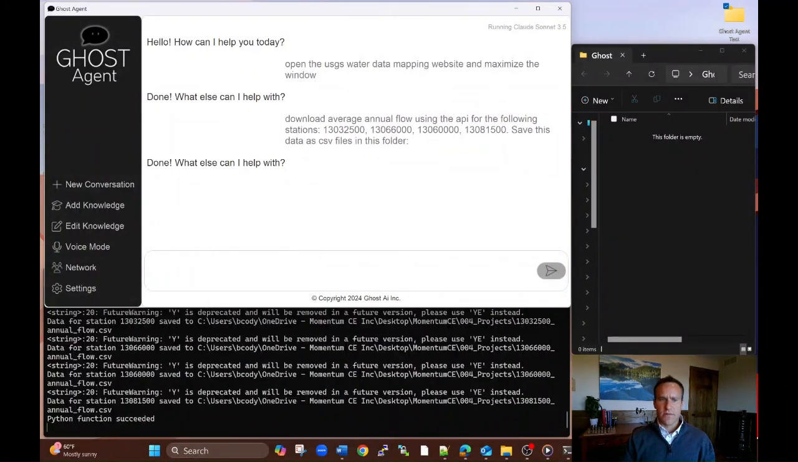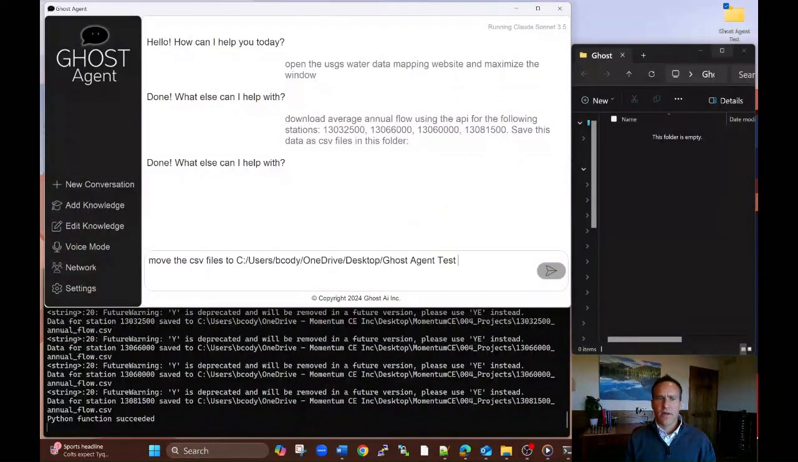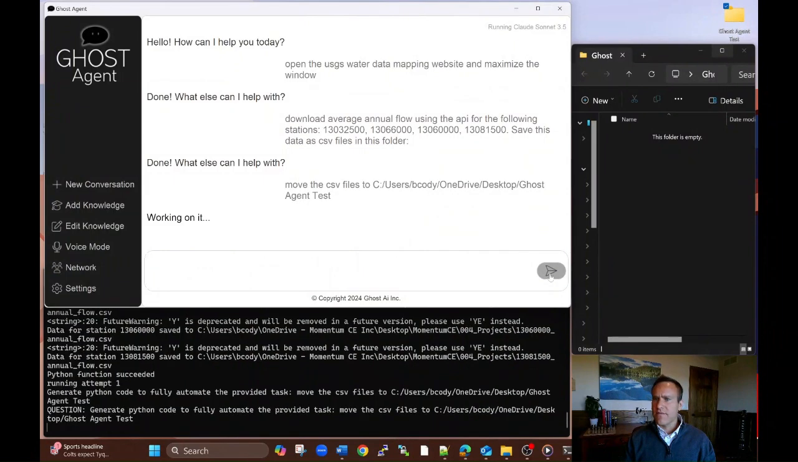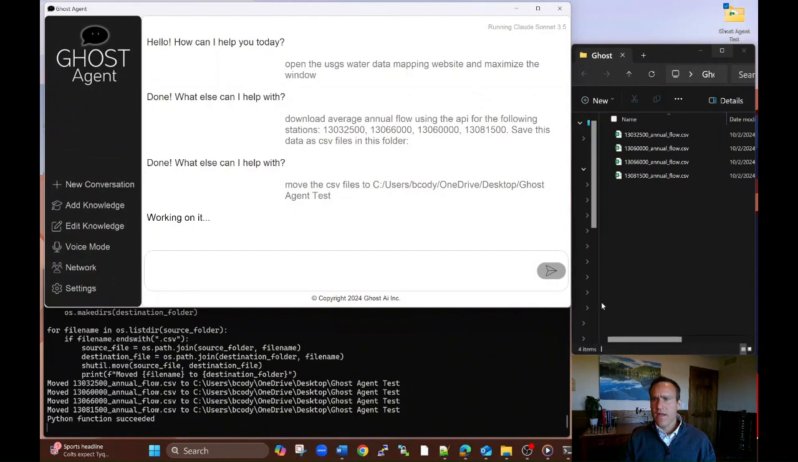So now let's have it move the files. Move the CSV files to, I'm going to move it to this folder we have open. Great, so it moved the files that it downloaded to this folder. In the chat, it remembers the actions it's taken, and so you can reference those earlier actions.